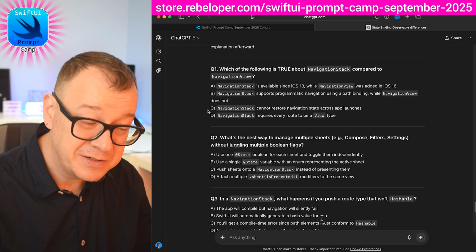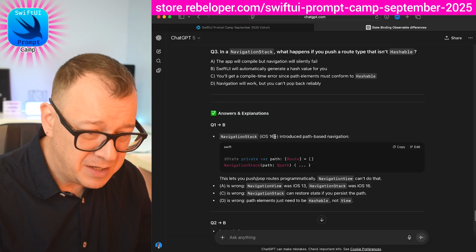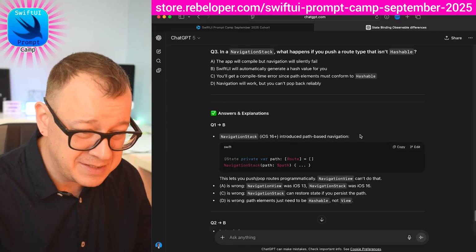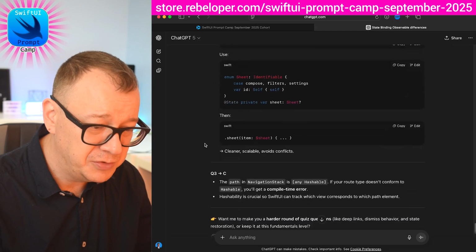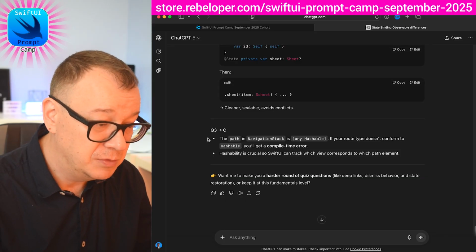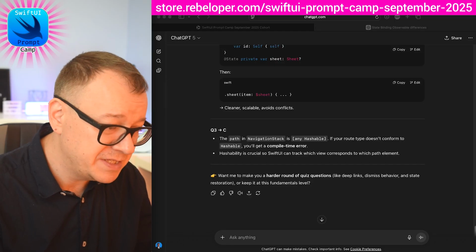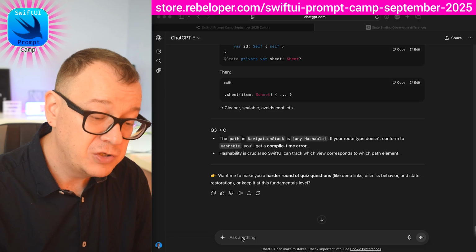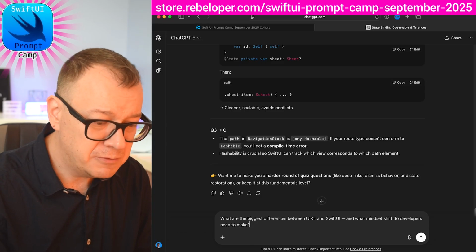So here are the answers, of course. B, I believe, and B. Yep, navigation stack, iOS 16. Is it 16? Yeah, I forgot about that, not 17, 16. It included path-based navigation. And then all of the correct answers to all of these, with examples and a good explanation. So this is really, really powerful. Just quiz yourself. And by the way, when you are quizzing yourself, you are also making sure that it goes into your long-term memory.